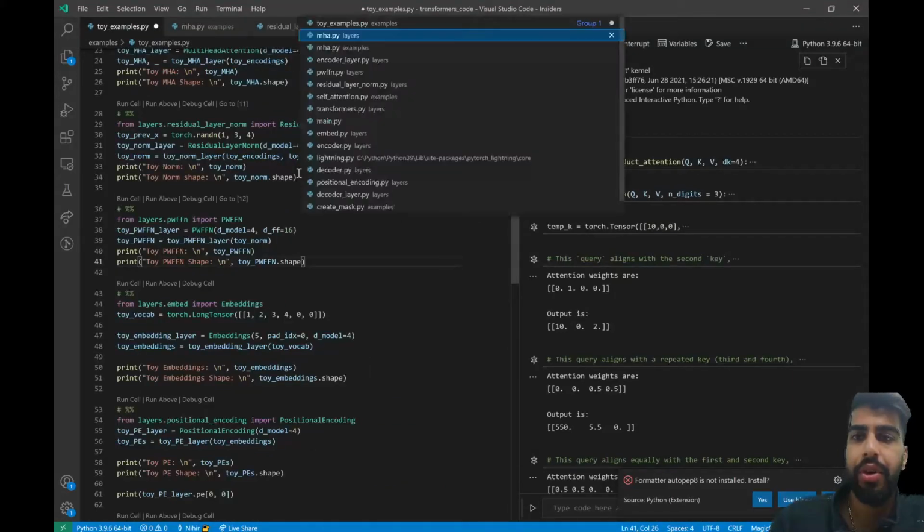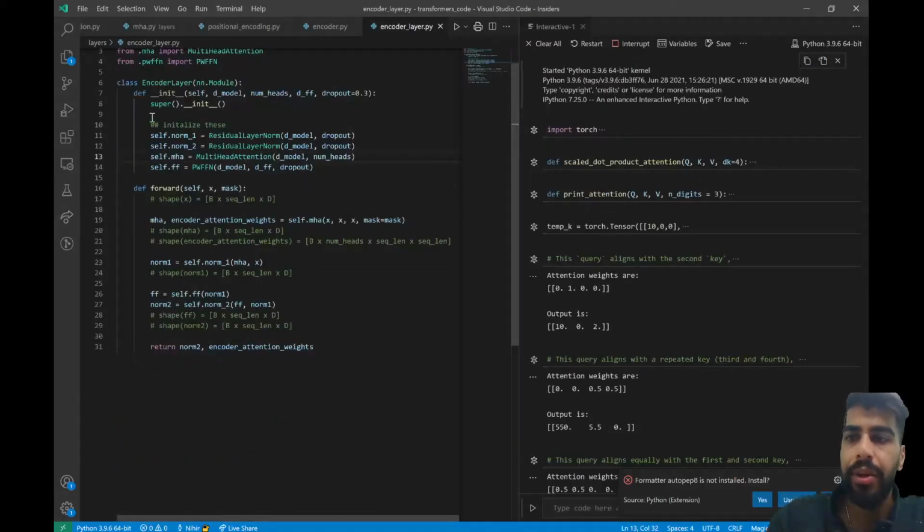Okay, so let me get back to the encoder layer. Okay, so now that we've run through all of these layers, let's actually run through the forward method.